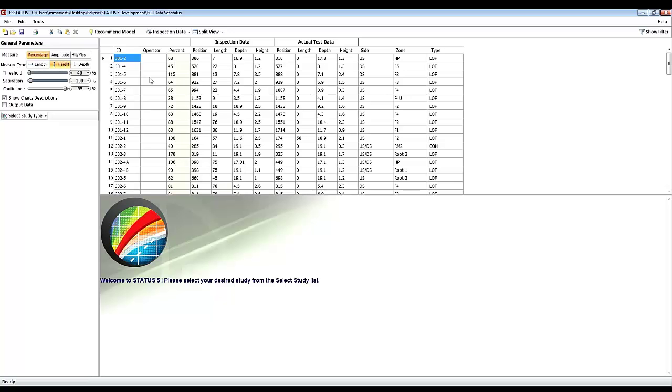The rest of the other columns, like operator, would be a good column if you wanted to, for example, compare different operators in terms of how well they did the sizing. You can add the name of the operators in this column and in front of their findings. The site, zone, and type are other columns available here to give you more information about the specific defect that you were inspecting.